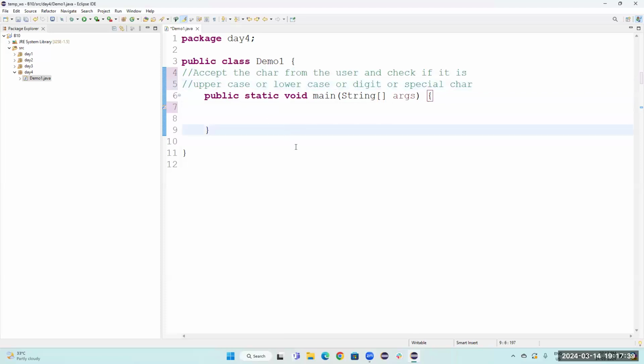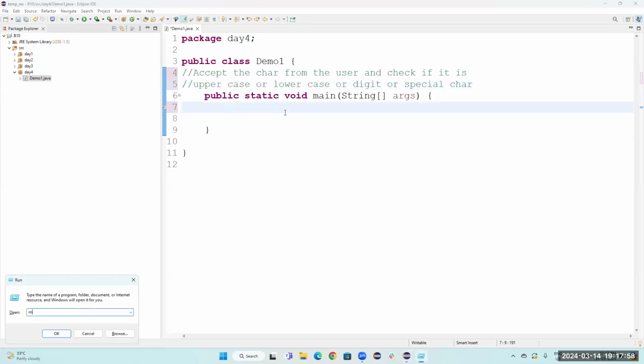How do I do that? First, we need to accept the data from the user. For that, we use the Scanner class. And after accepting it, first we will check whether it is a letter or not. If it is a letter, then we check is it an uppercase letter or lowercase letter. So example, let me write.